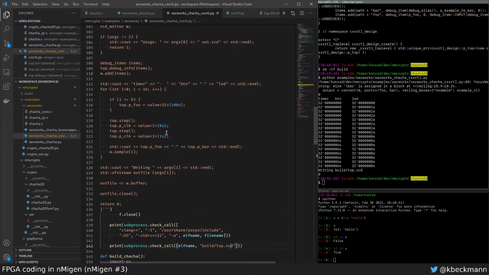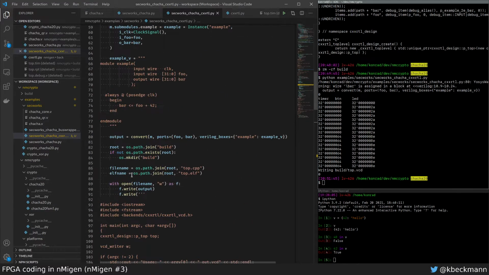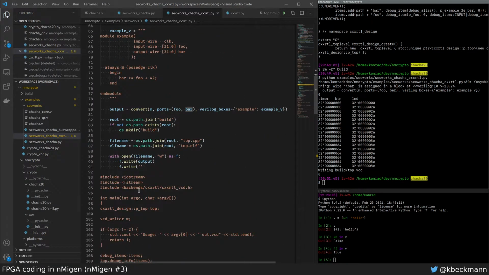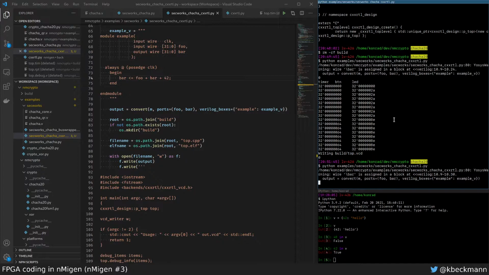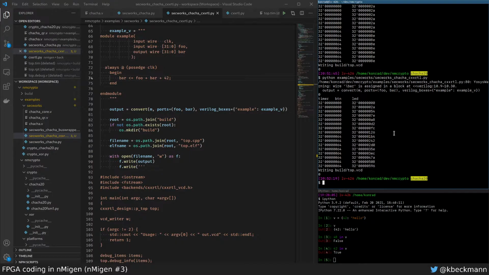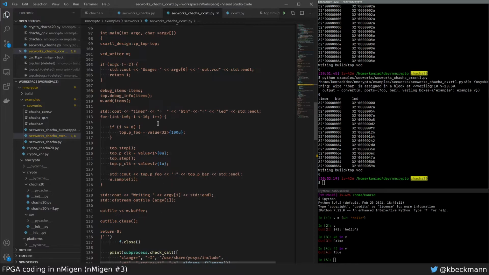So, doesn't seem to actually work. Am I using different names? CLK, foo, bar. Okay, right. I should do it. We can do it like this. Perfect. It will be a little bit more interesting. And as you can see, yep, it increases. Perfect.